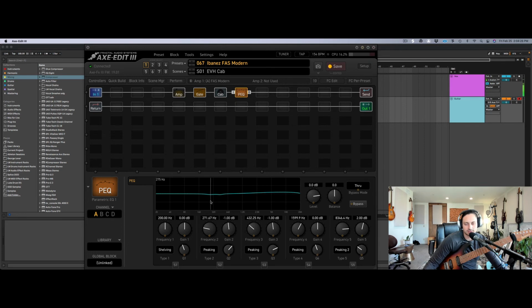What I'm doing, this may change depending on the song and the key that you're in, but I like to find little resonances, like nasally sounds that I don't like. The way I do that is you can just boost some frequencies here at a very narrow Q and find ones that sound unpleasant to you. For me, and this will change depending on the guitar, the song, and the key, I find there's a couple of resonances between 250 and 400, around 300-ish, that I find unpleasant.